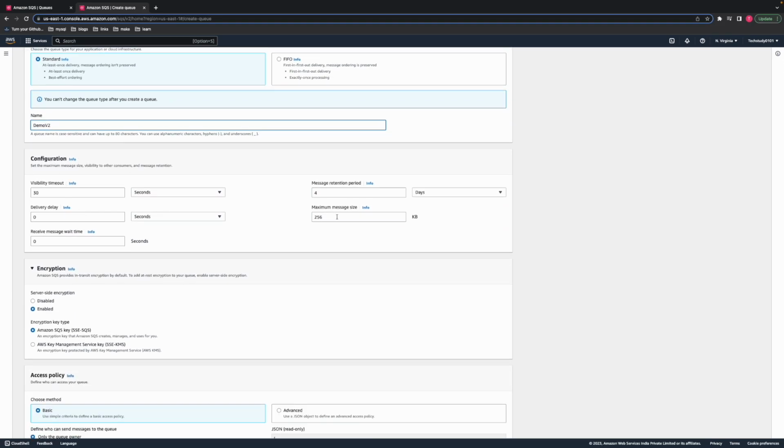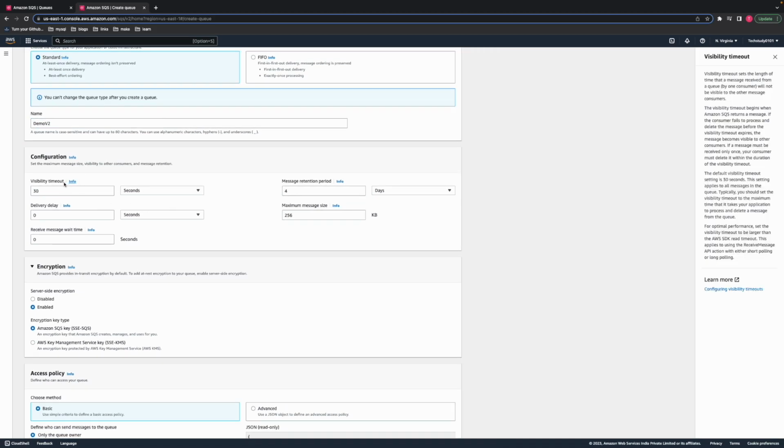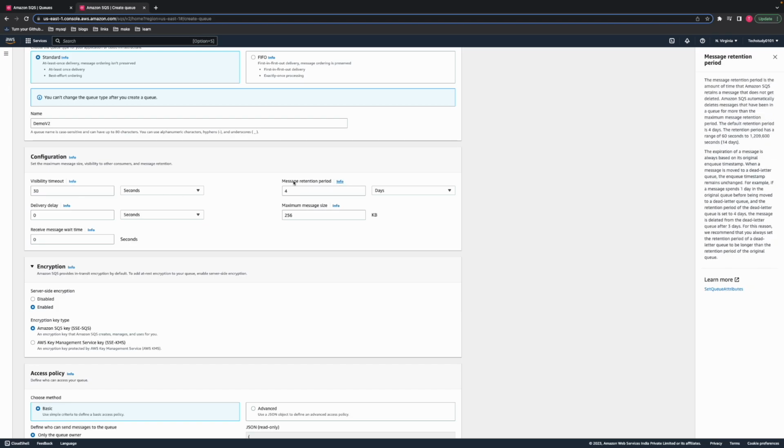Now this part is the configuration of the queue. First is the visibility timeout. Visibility timeout means, as we discussed in part 1, after the message is consumed, the time for which this message is not available to all the consumers. Means if we are specifying 30 seconds, after consuming once, that message will not be available to all the consumers for 30 seconds.